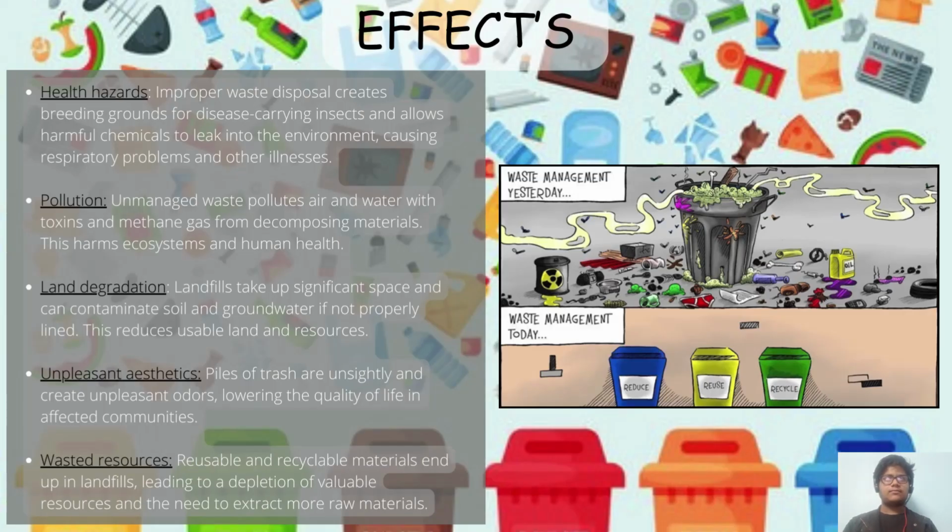Now let's see some poor effects of solid waste management. As you can see, I've listed some effects of poor methods of solid waste management. The first effect is health hazards. Poor solid waste management creates breeding grounds for disease carrying organisms like insects and rodents. Decomposing waste in unsanitary conditions allows bacteria, viruses, and parasites to thrive. This can lead to outbreaks of illness like malaria, cholera, dysentery, and respiratory problems.